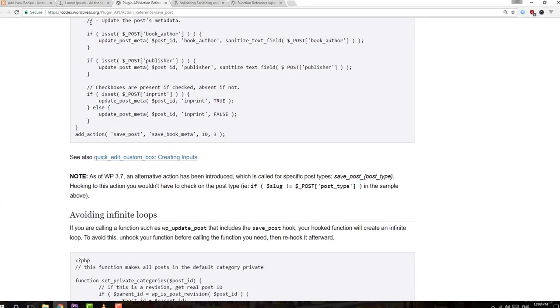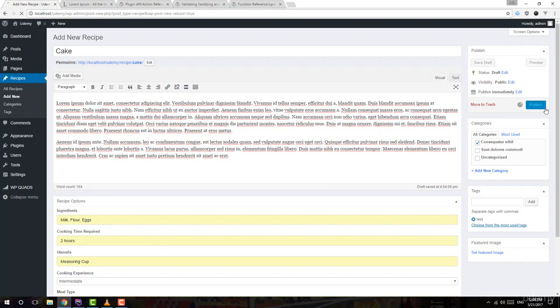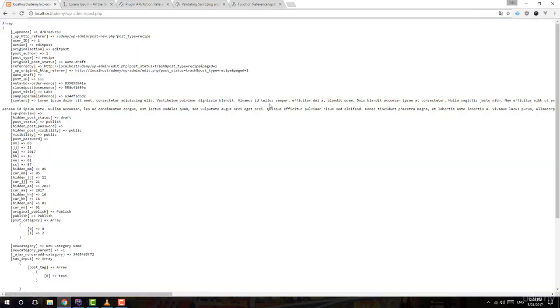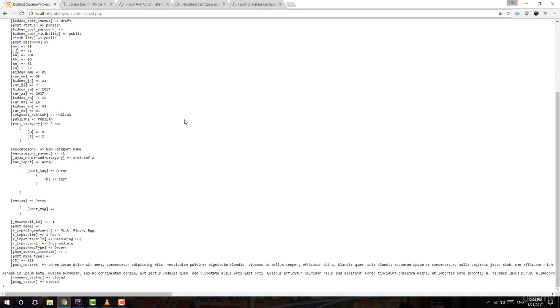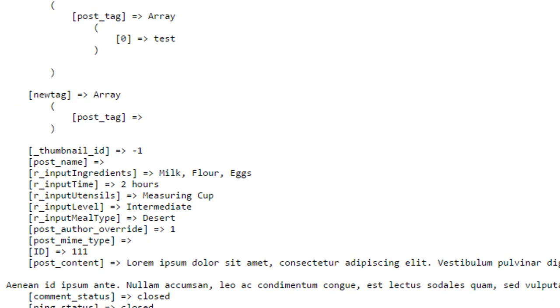Let's submit the recipe post and see what we get. There's a lot being submitted, but we won't concern ourselves with most of this data. Most of this is handled by WordPress anyway. The data we want to take a look at is the data we inputted. It's our responsibility to process and save it.